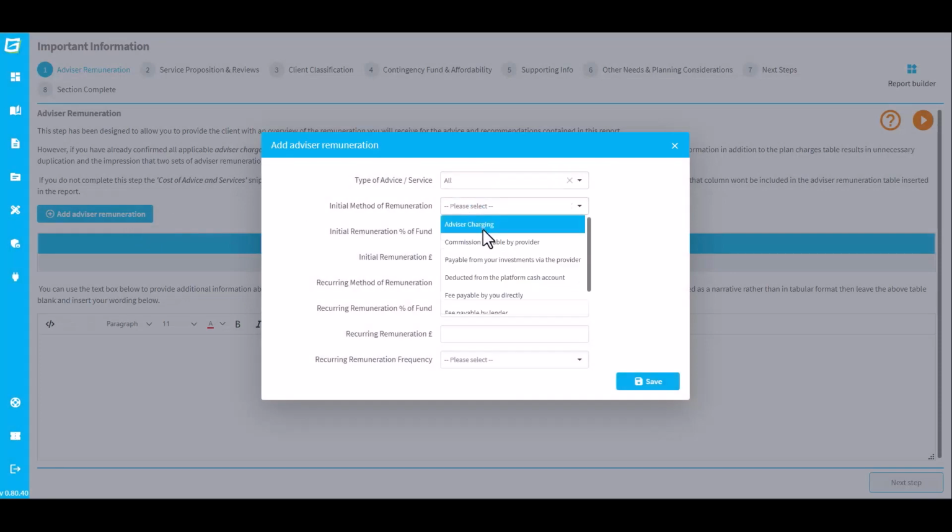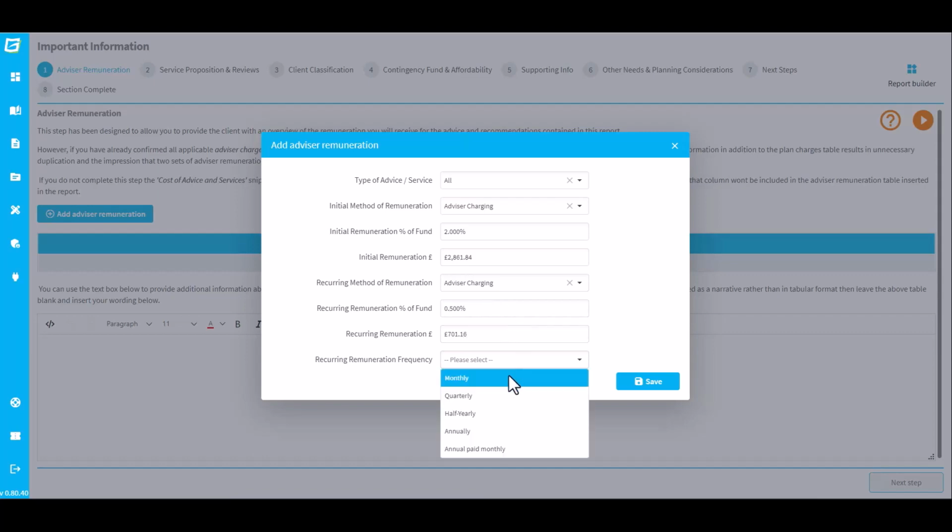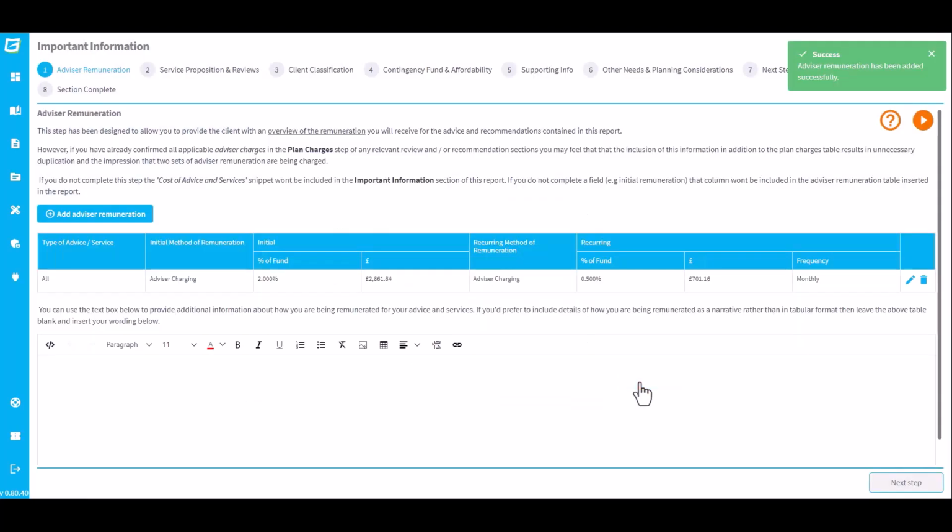If you do wish to complete this step, it could be the case that you are receiving different types of remuneration for the different types of advice you are providing, and therefore you are able to add as many rows into the table as you require. If you are only receiving a recurring remuneration, leave the initial remuneration fields blank, and the initial remuneration columns won't be included in the table that's inserted into your report.